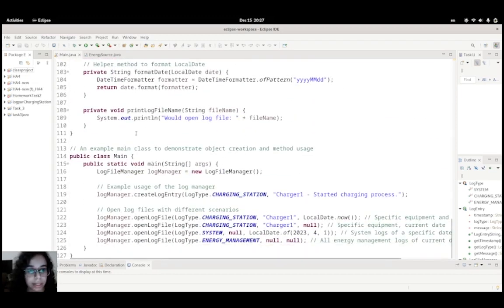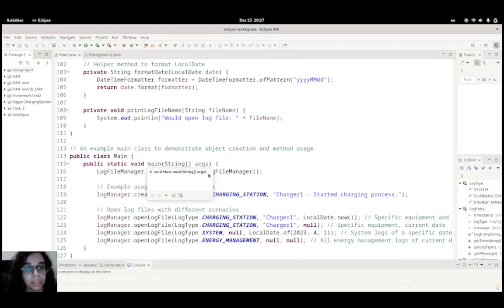So this is part of the code, the main class. The main method demonstrates the use of the log file manager class. It creates a log entry and then opens log files for different scenarios, showcasing the flexibility of the logging system in managing and accessing log data based on the log types.